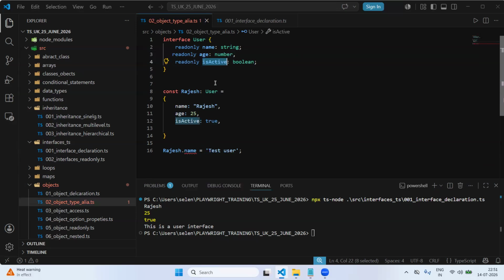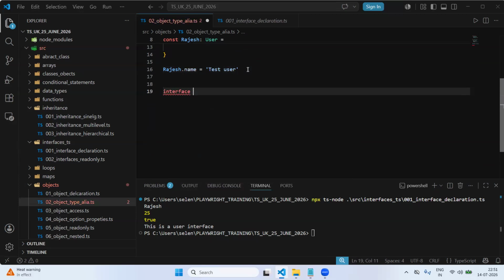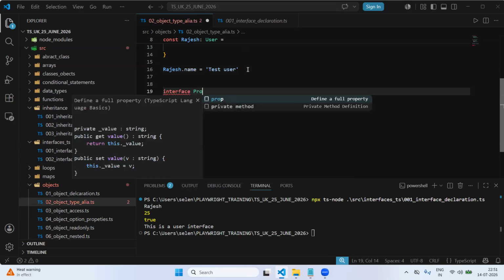Let us see how we can do that, instead of providing it individually. Let me create a new interface. The name of the interface is, let's say, product.